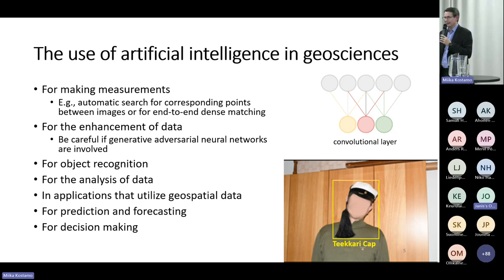For example, in the newest versions of Samsung phones, there is this space zoom option. You can take images of the moon and zoom at a 100 times ratio, and they look like you have taken them with some high quality telescope. But it's just using these generative adversarial neural networks. If something really happens on the moon, you won't see it with that camera. It looks nice, but it's not reality.